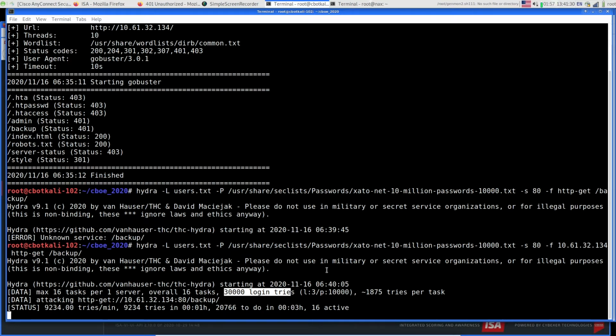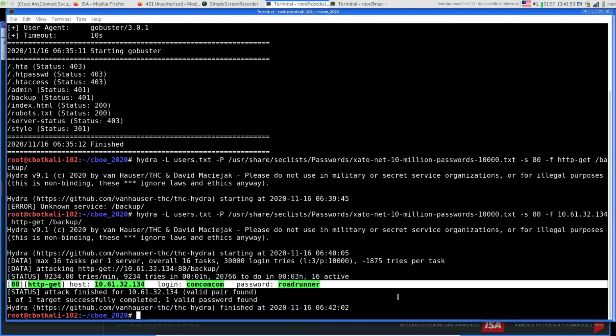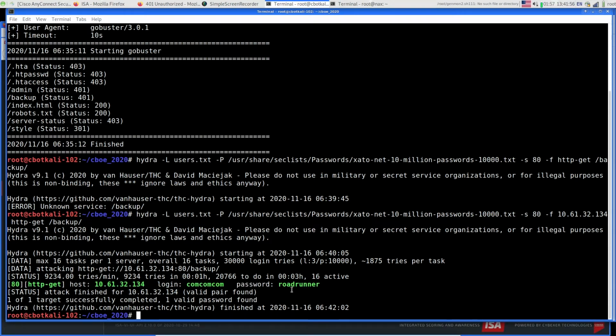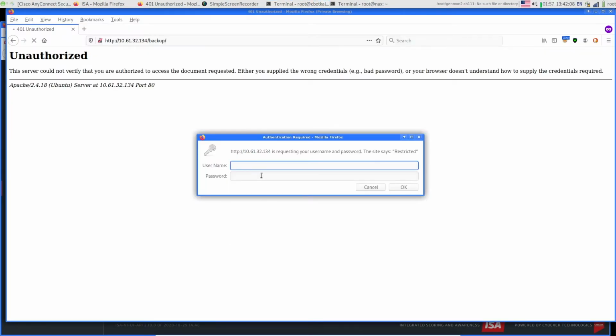So the scan is still going. Yeah, we already did 1/3 of the scan, so let's wait some more time. Okay, it looks like we've got the password for the user com, and the password is Roadrunner. So let's go back to this website and try to verify that they are working. So the user is com, and the password we have here.